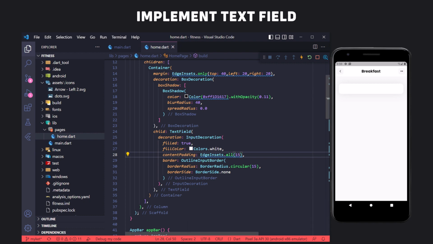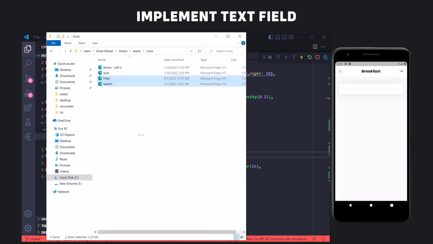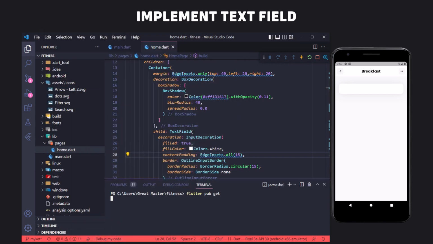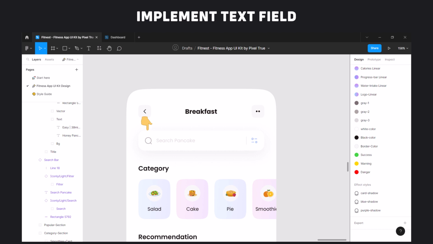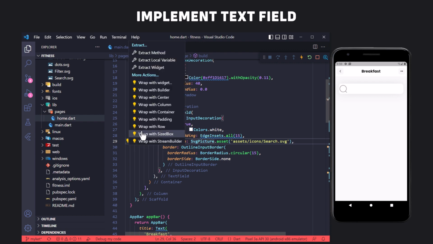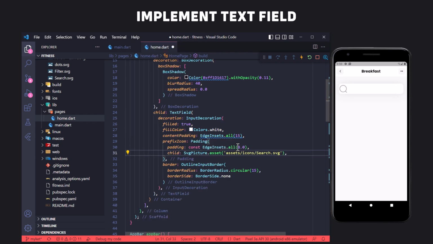Now we have to implement the search icon, filter, etc. in the text field. First, we place the icons in the icons folder and execute the Flutter pub get command again so that the icons are defined in the project. To display the search icon on the left side of the text field, we must use a property called prefix icon, which is a widget type, so we can use SVG picture and specify the path of the icon. But the icon is big and we have to make it smaller. For this, we can wrap the SVG picture inside the padding widget. Then we set the amount of padding to 12 and the icon becomes small.